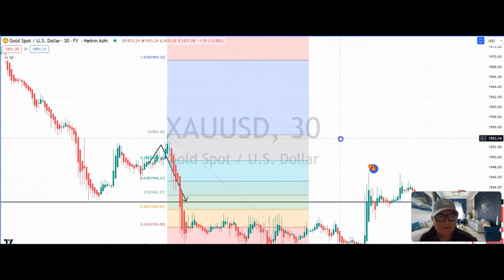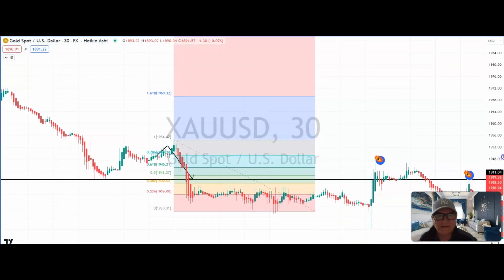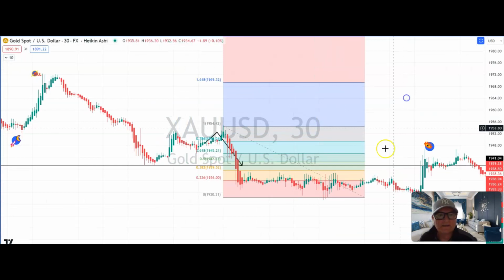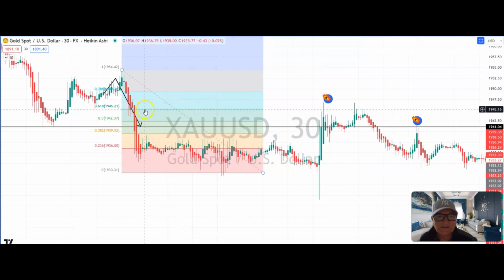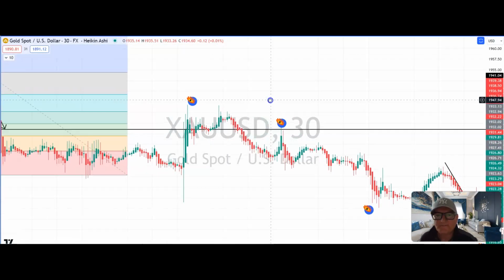I've done a Fibonacci, dragged this here to there, and the price went up to the 618%, 1945, and then completely bounced off that area and reversed and went down. You could do that all day long if you want, but there's a much easier way to do it. I'm going to show you, and I'm going to build up the chart so you can actually see whether it's your cup of tea, whether you like this kind of trading, and I think you will.